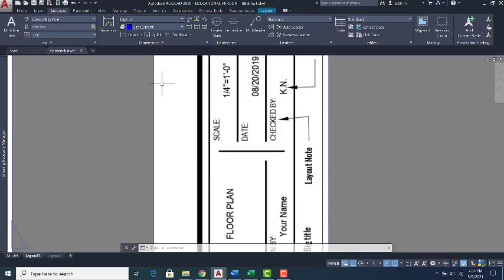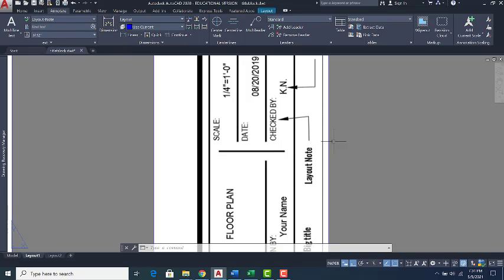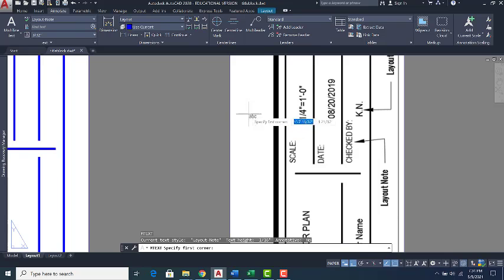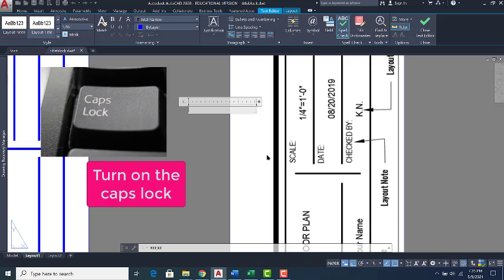To change the type of text, you have to go to Annotate. Here you select layout note, and then you just type T, spacebar. I can just type the text here: you open a window, click, and then you just type, maybe you start with scale. Make sure your keyboard is on caps, because we use just capital letters in our notes, in our title block.